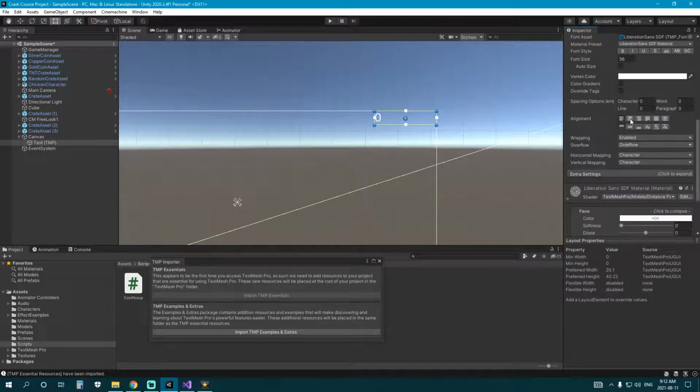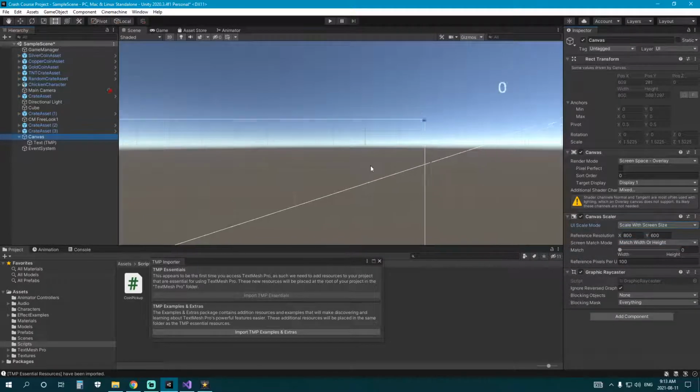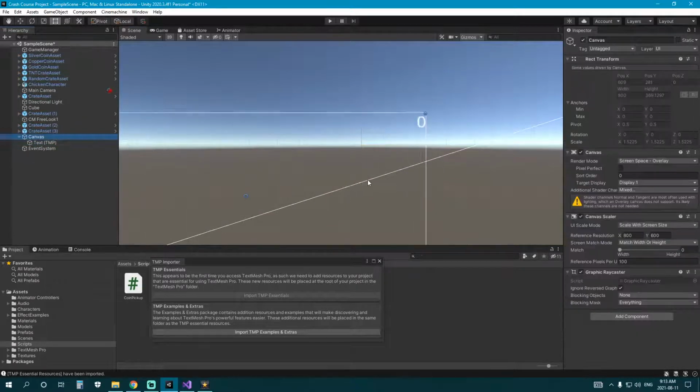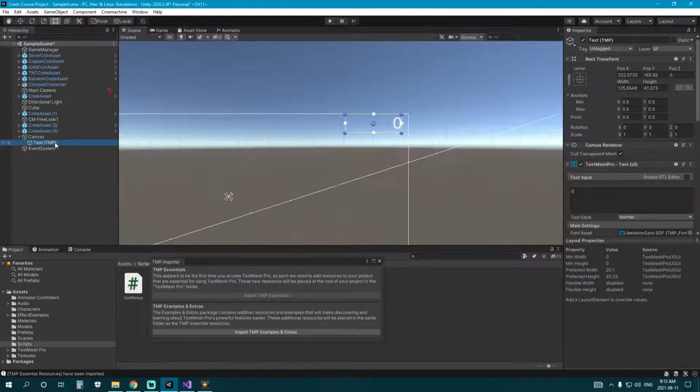So we can come down here and change the alignment. Let's put it on the right. Bring this over. Something else you want to do to your canvas is come down here and say from constant pixel size to scale with screen size. You're going to want to know what you're doing in that ratio, so that anybody with a different monitor size can see things properly. Let's rename this gold coins display.